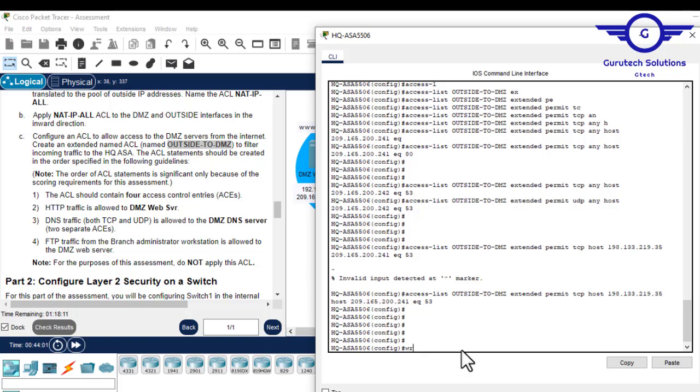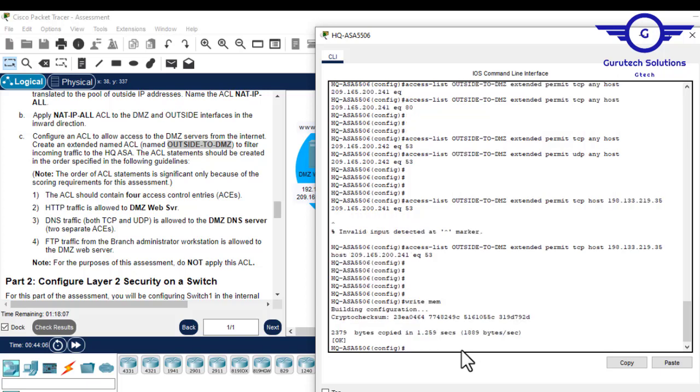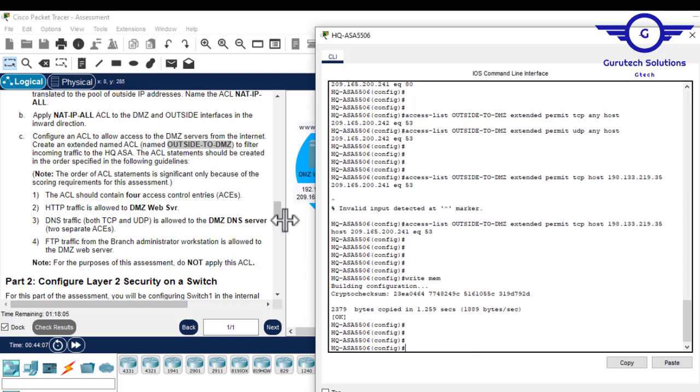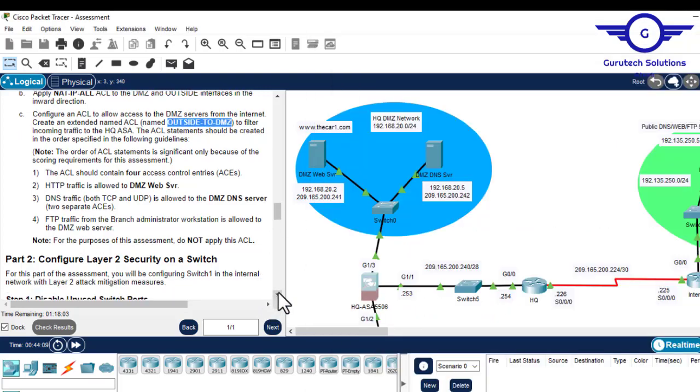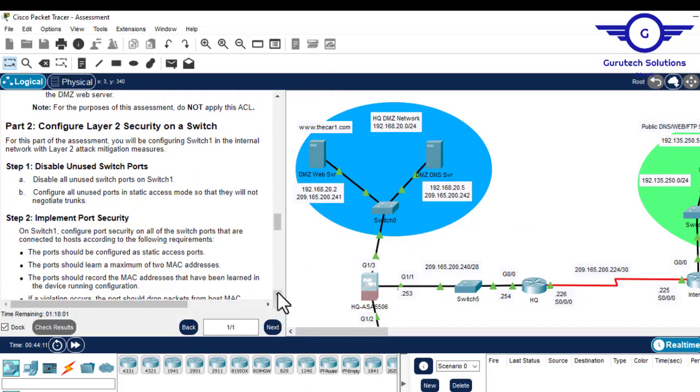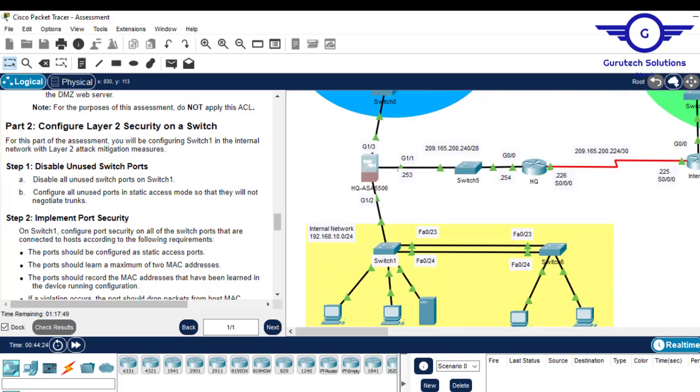Okay, so now write mem. Good. So let's go to part 2 of the assessment. Part 2 of the assessment requires to configure layer 2 security on the switch. Alright, for the assessment you will configure switch 1. So we go to where switch 1 is. I check where switch 1 is. Here is switch 1.